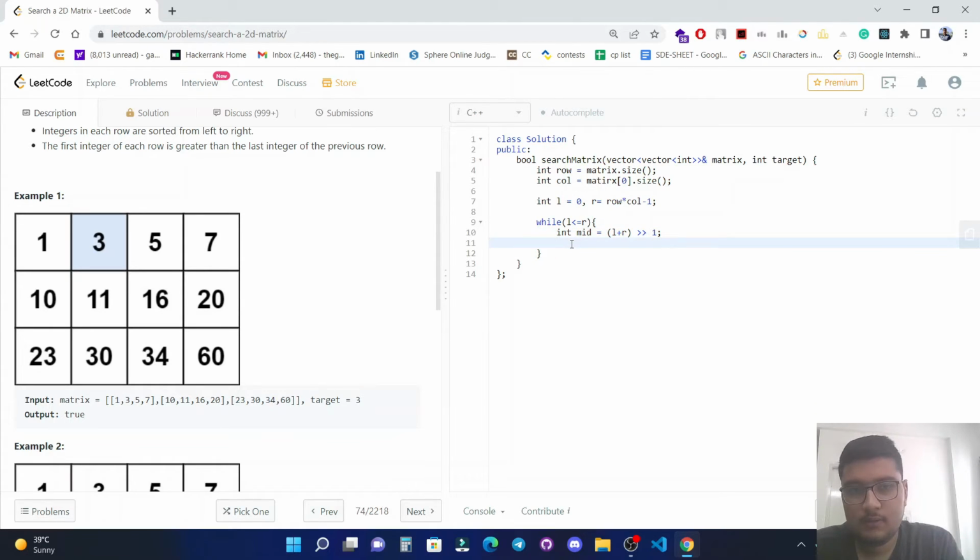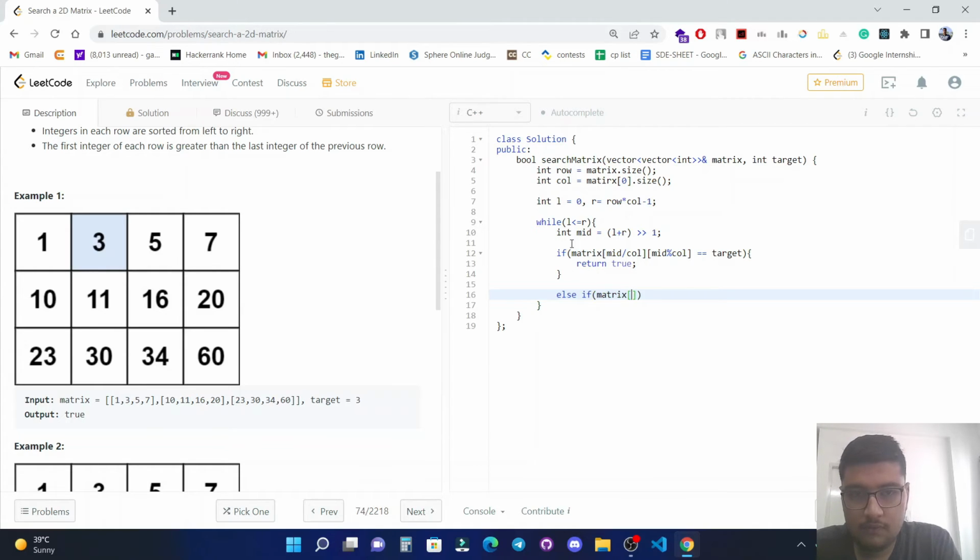So let's check if the matrix of middle divided by column and middle modulus of column is equal to target, then let's return true. Else if it is less than target, then we will update L to mid plus 1, and else R is equal to mid minus 1.